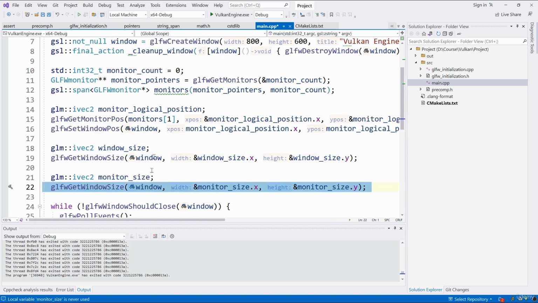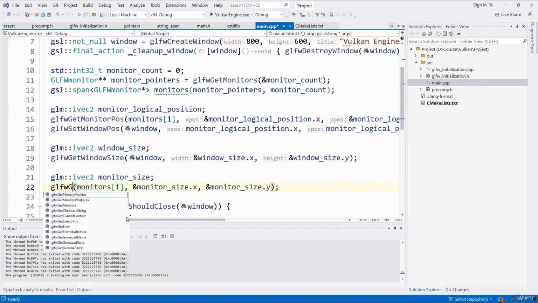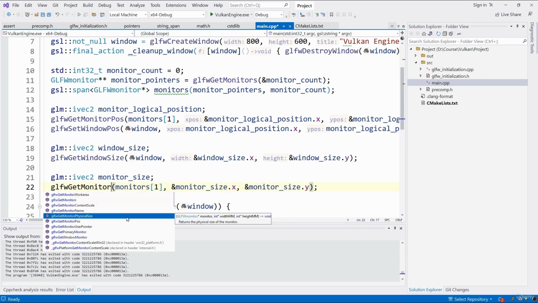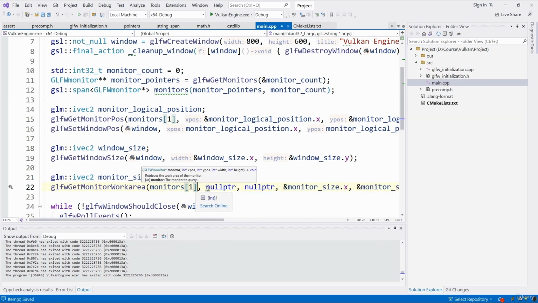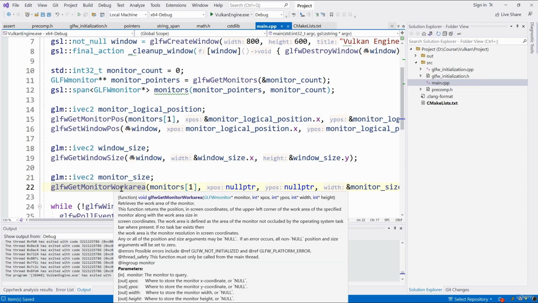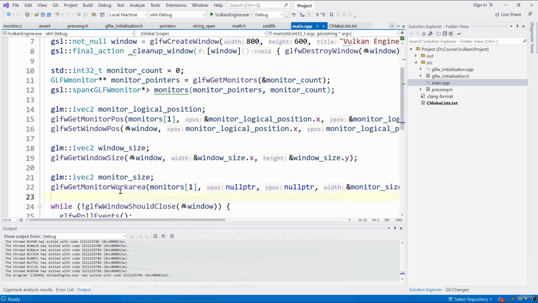The work area has 4 values because it is the area without the taskbar. On Windows and on other operating systems, the taskbar can be on different places. We currently just want a simple center, so we are not going to care too much if it's pixel perfect. We don't care about the start position of the work area, so we pass no pointers. We have everything to make our calculation now.